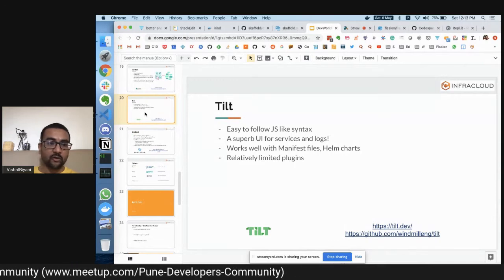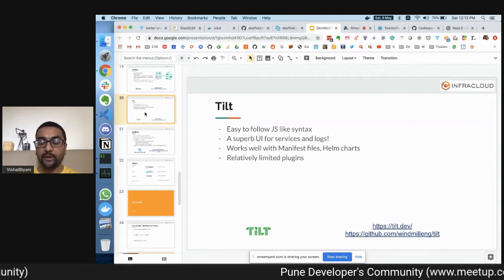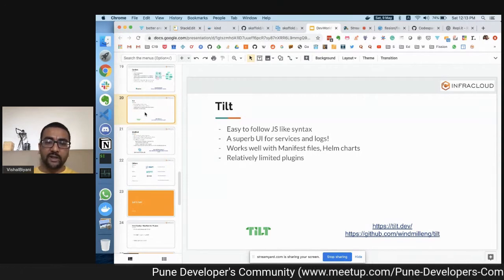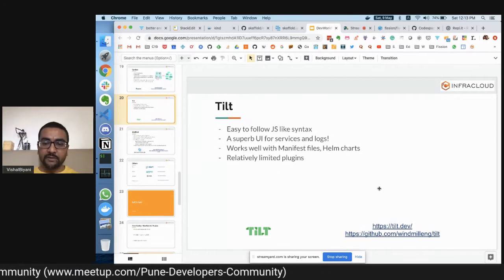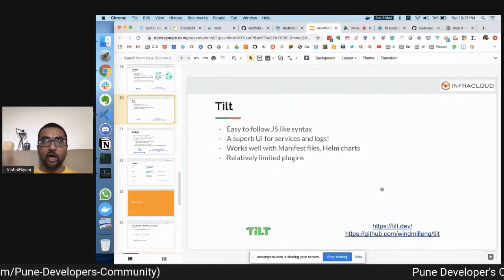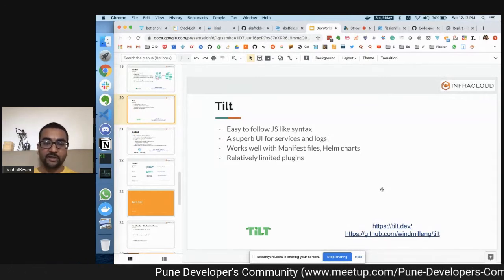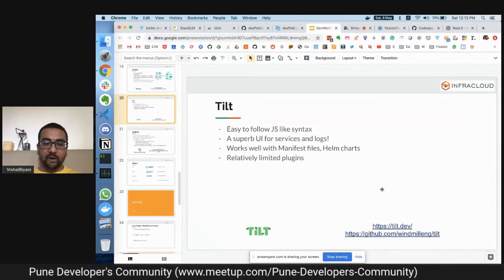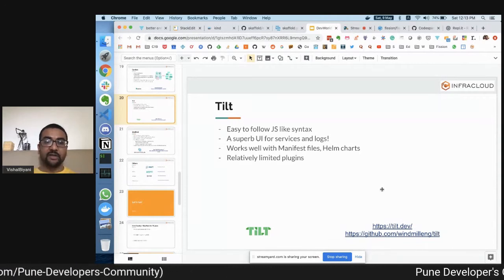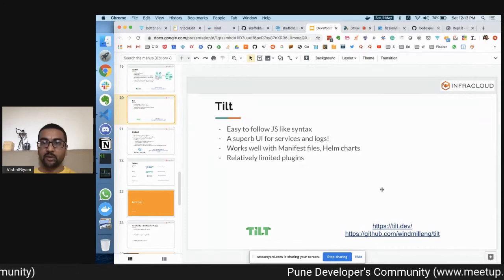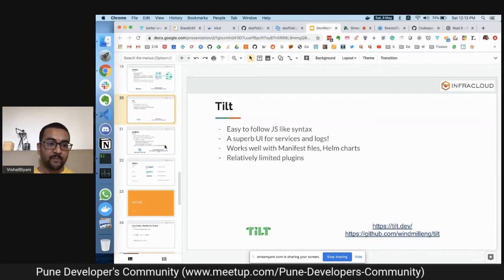It works with your Docker files and Helm charts and kubectl or Kubernetes manifests, and it has a very nice, simple to follow JS kind of syntax, and it provides a very nice UI where you can actually see the logs and the updates of cluster services when you're deploying and stuff like that. I personally found a few plugins which I wanted to use kind of missing in Tilt. But nevertheless, it's a great tool. Also, and again, used by many teams, including Kind team, I think uses Tilt pretty heavily.